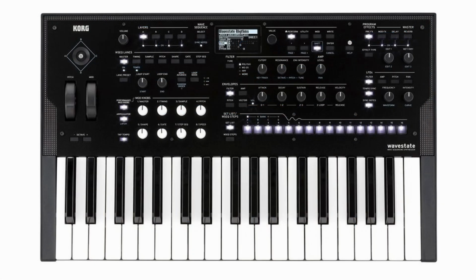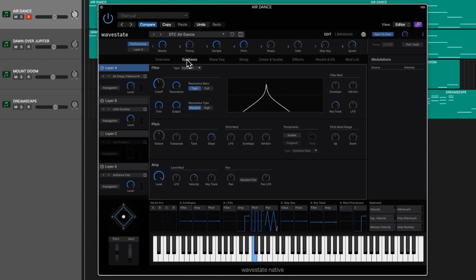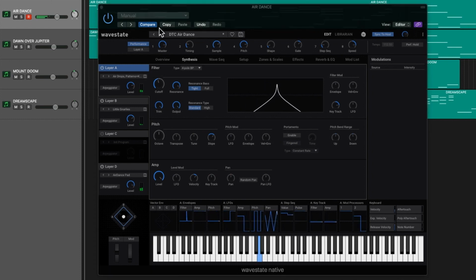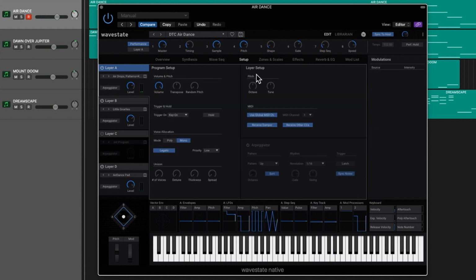These are your 8 white knobs that you can control: the master time and sample, pitch, shape, gate, step sequence, and the speed. Then there's the synthesis panel, and you can see what's going on there. You've got cutoff, resonance, pitch, amp, pan, etc. You've got your wave sequence, which shows each layer, and you can see that layer D has got the step sequence going. You've got your program setup and the layer setup.